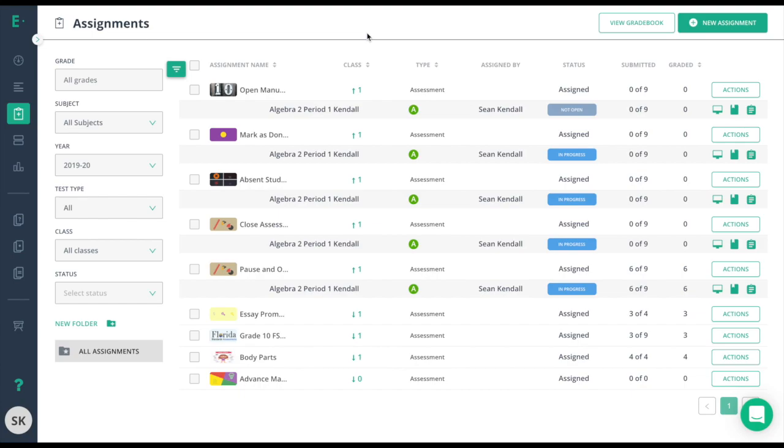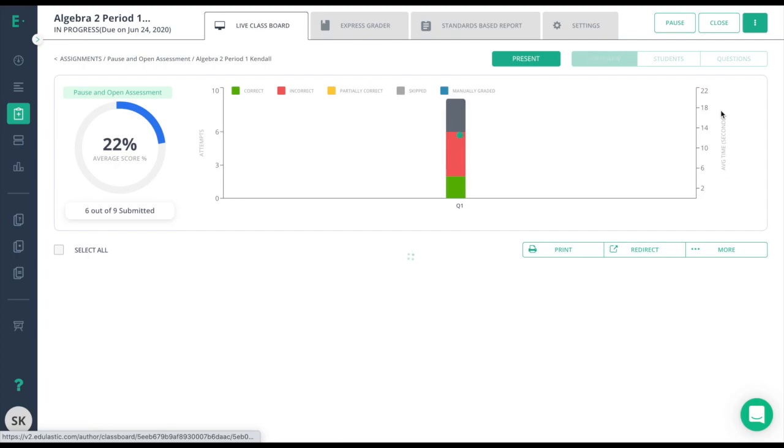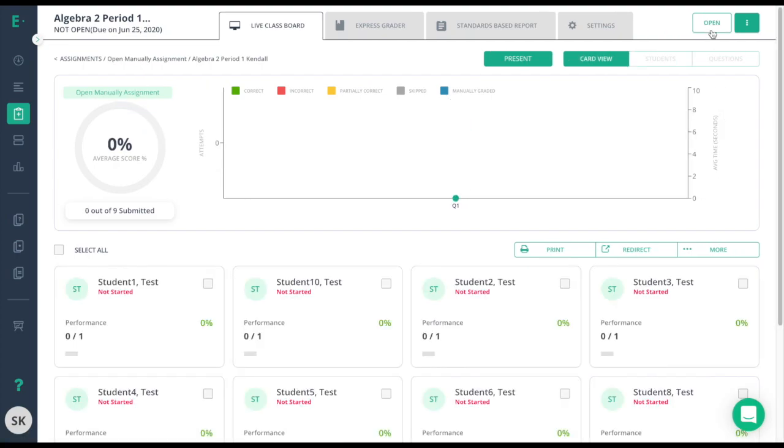To open this assessment, I'll go ahead and click on the live classboard of that assessment. From there, I'll have my open option at the very top. I'll go ahead and open this assessment. Now that I've opened it, I have my success message, and now the assessment shows in progress.